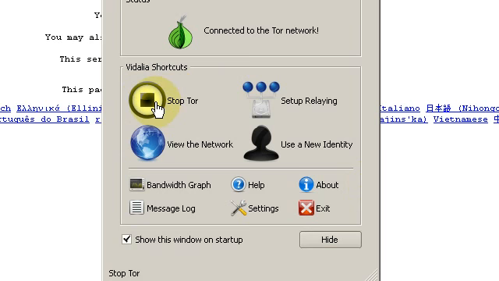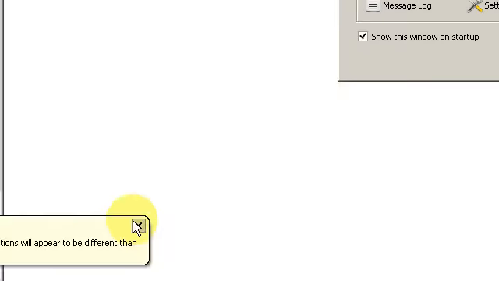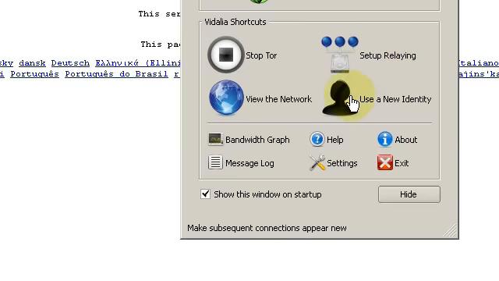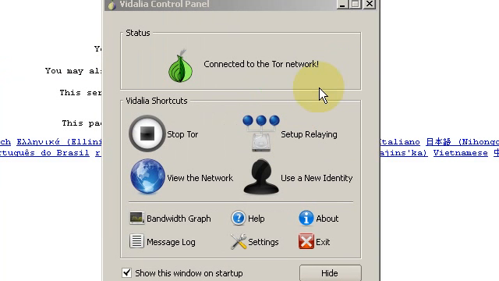Button for starting and stopping, completely self-explanatory. If you click on this button, use a new identity. Essentially that means get a new identity. However, it is important to take into consideration that although Tor gives you a new IP address, that's not the only thing that you need to be thinking about if you're trying to remain anonymous online.